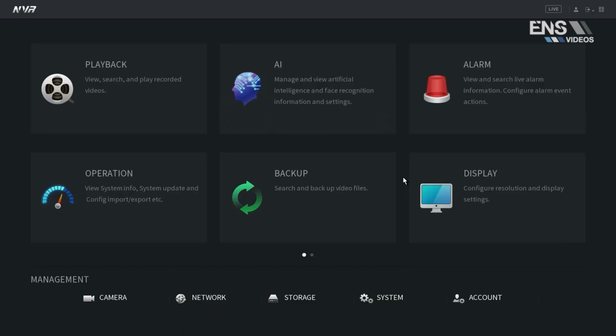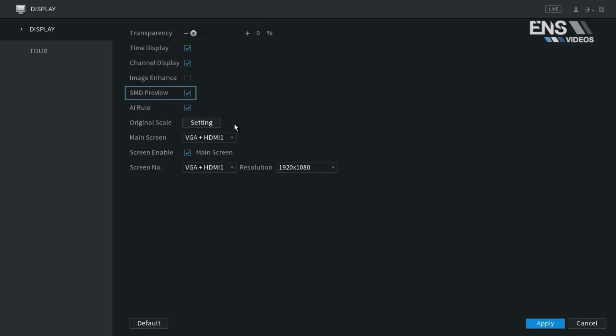On the main menu, select Display and make sure SMD Preview is enabled. Click Apply afterwards.